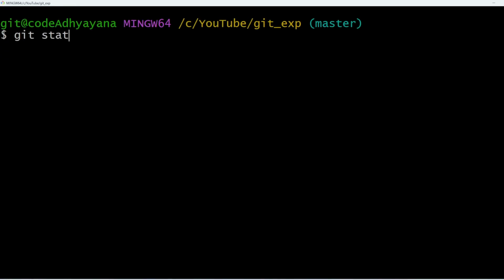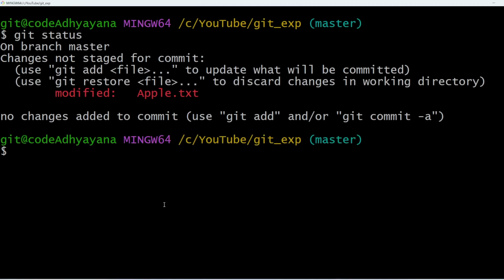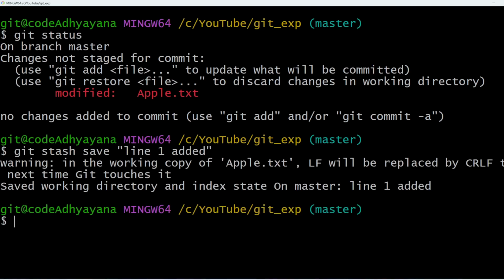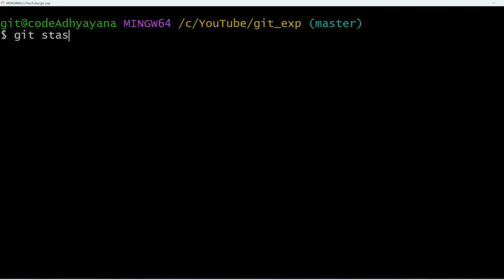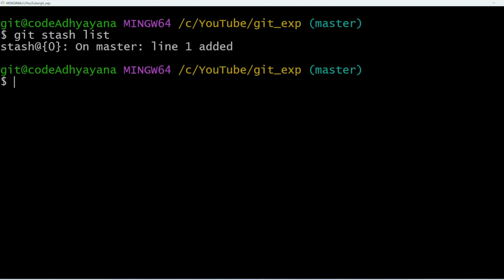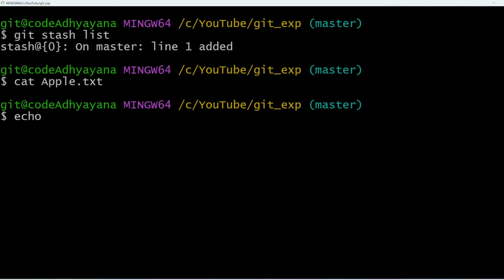So if I check git status, one file has been modified. So I can stash it, but this time I will save it with one tag, that is line 1 added. Now it has been stashed, so let's clear it. And if I list the stash, I can see here the stash along with the tag. Now I can check the apple file, it's again empty, so I will add one more line here.